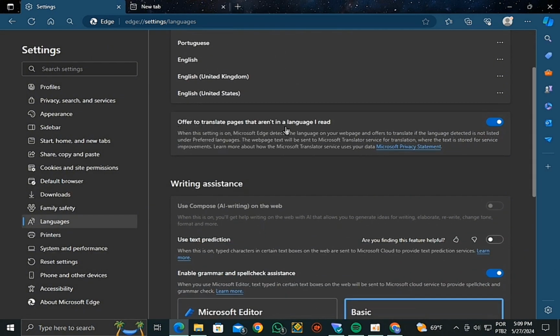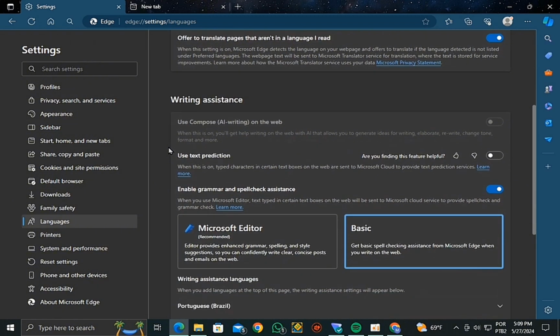Additionally, the Languages section offers options to spell check and translate web content in real time. Users can enable spell check for selected languages to ensure accurate writing, while the translation feature automatically translates web pages into the chosen language, facilitating communication and understanding across different language barriers.